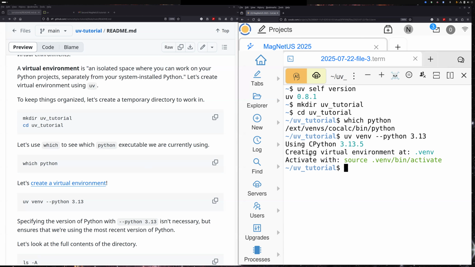So it's saying that it's creating a virtual environment at .venv, and there's also a command to activate this environment. So let's look at the full contents of this directory with ls -a. And if you're using PowerShell, you can use dir instead of ls. And now this directory, which used to be empty, has a .venv folder that contains the UV virtual environment. So we created a virtual environment at .venv.